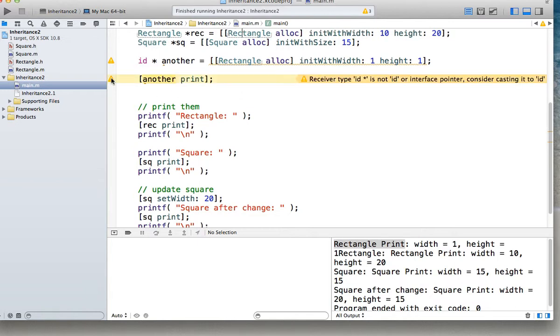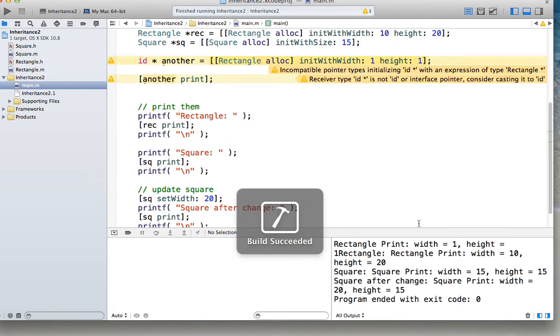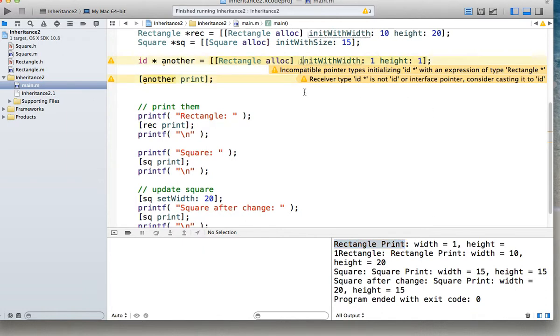Which is actually kind of interesting because down here now I have a receiver type ID is not ID, or interface pointer, consider casting it to an ID. Well, this one might be interesting. I don't know if it can determine what it is. Yeah, it can. Rectangle print, because it was created with a rectangle. So even though it's ID, the type is a reference type as an ID.